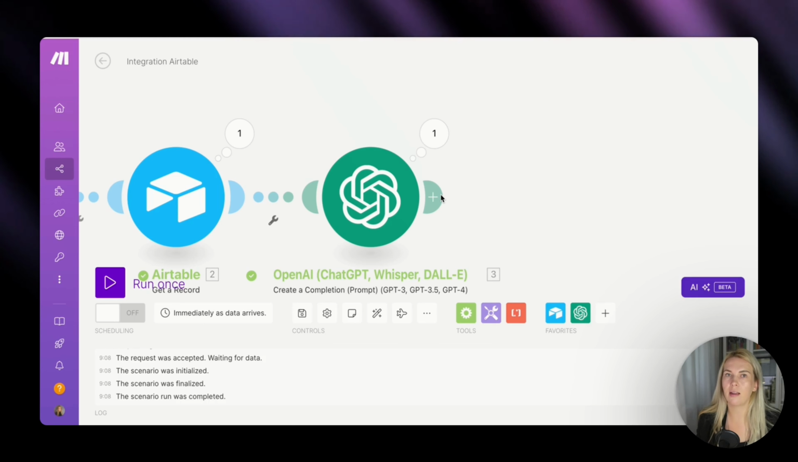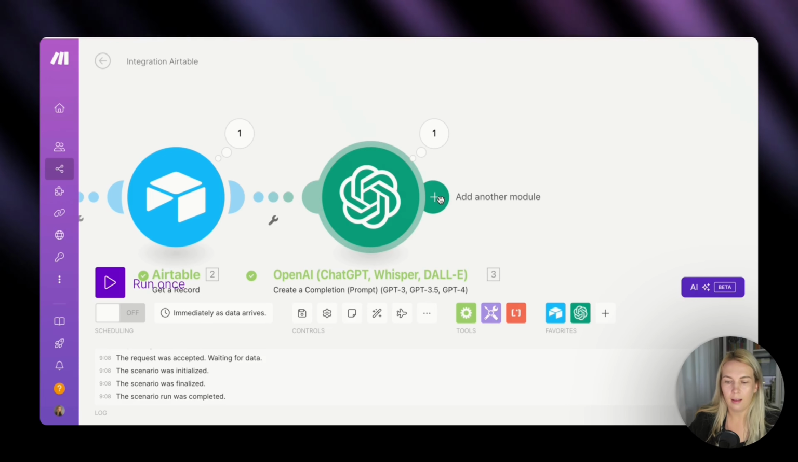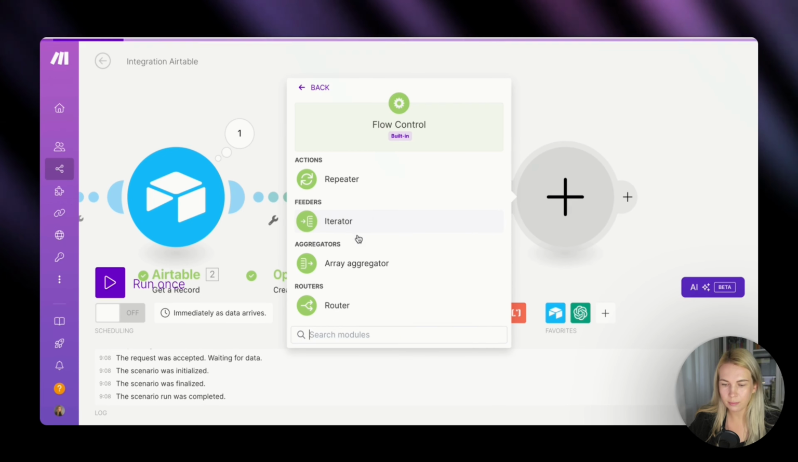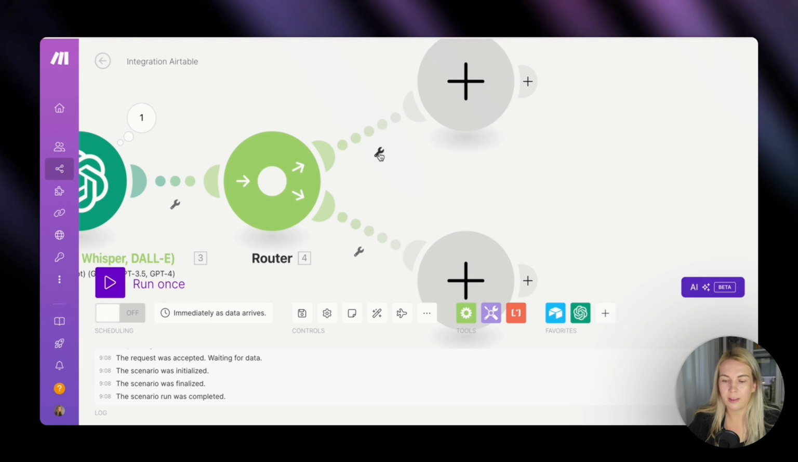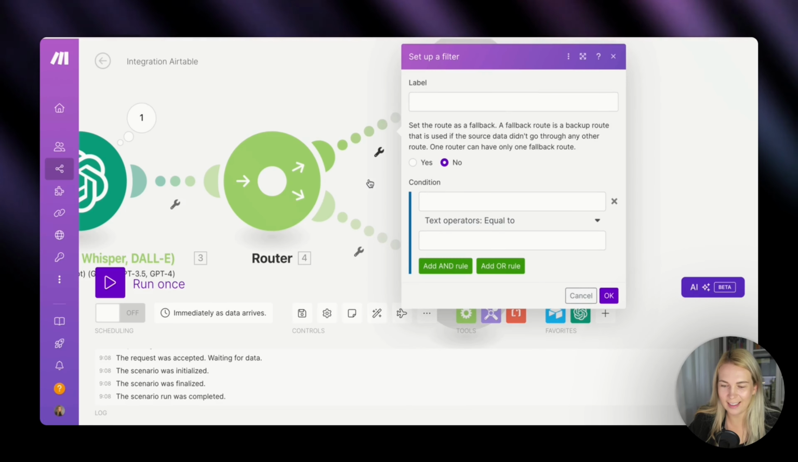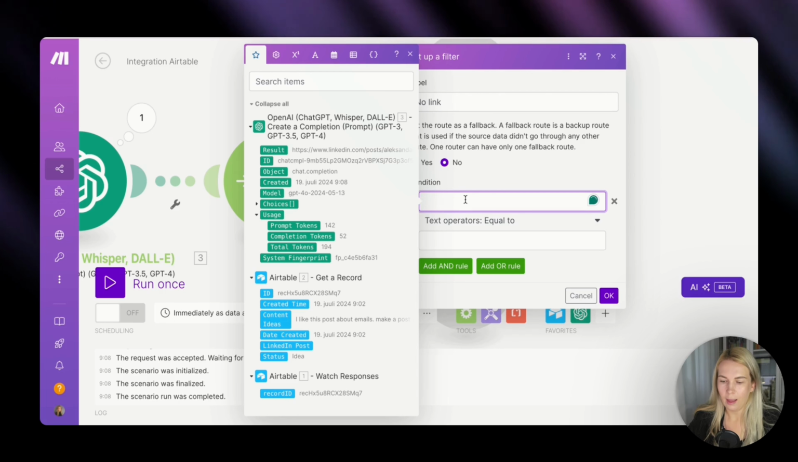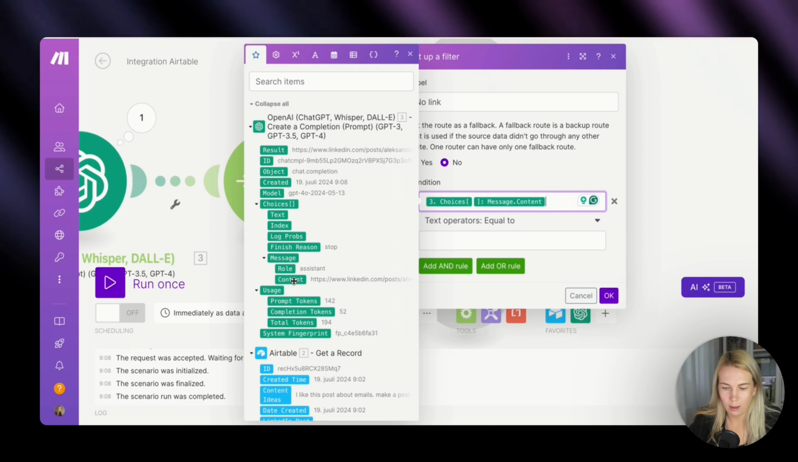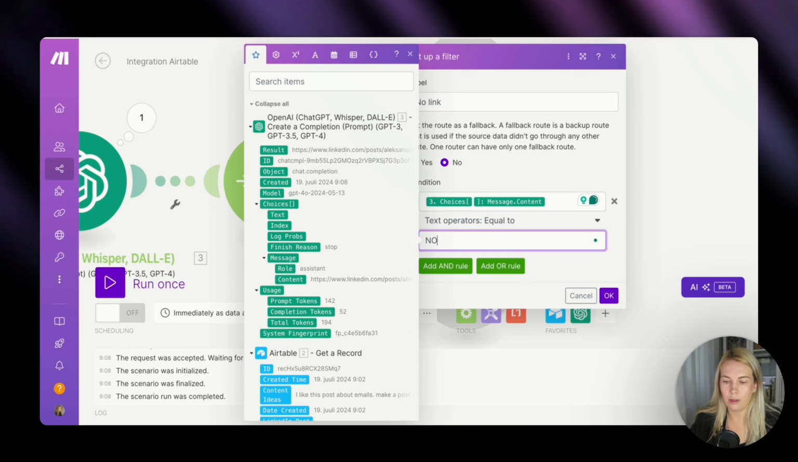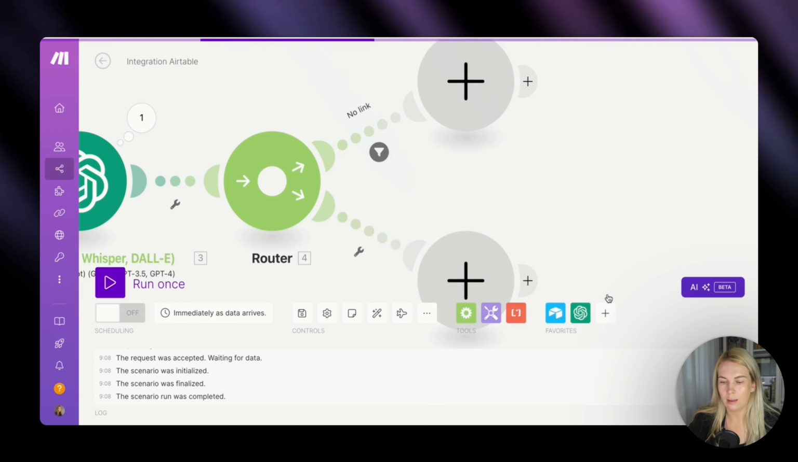Because now, based on if there is a link or there isn't a link, there's going to have to be two different routes make.com can take. And also let's set up the filters here because I usually forget about it later. So one of the filters is for no link. And the condition is that if this last step equals no, so if there is no link, it should give an output of no. So if this is a no, then this route is taken.